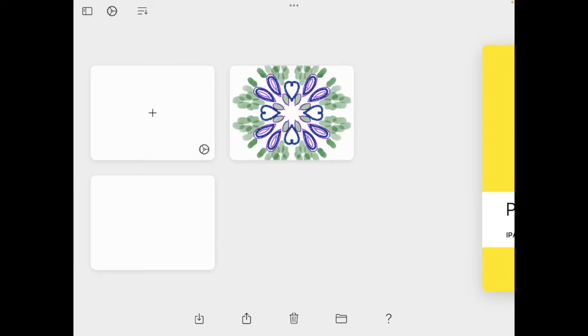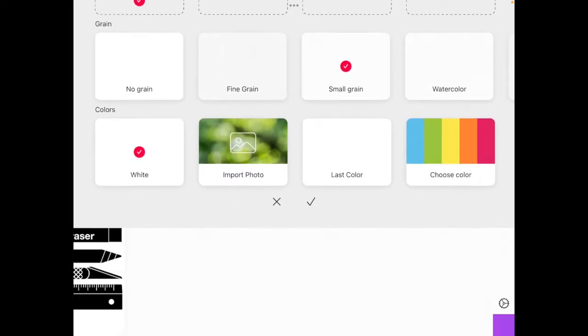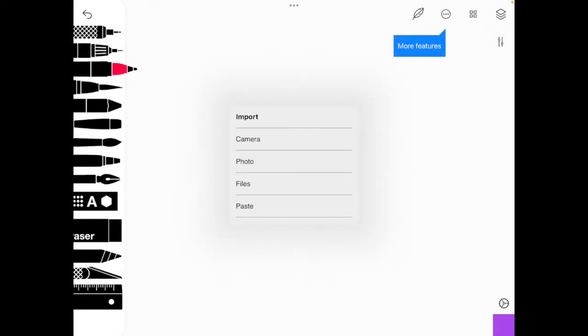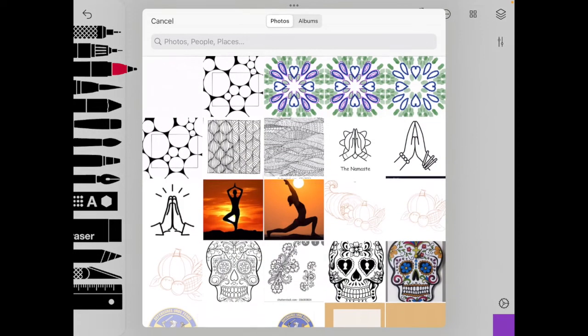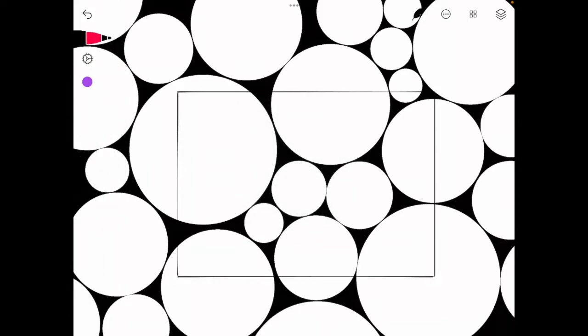So back to this, I'm going to click that gear, and I'm going to click on import photo. And then I am going to go to my photos and find my template. And at the very bottom, there's an X meaning no, I don't want it. You could resize it or the check mark. I'm just going to click check mark. And then if I click Zen View, I have my template in here.